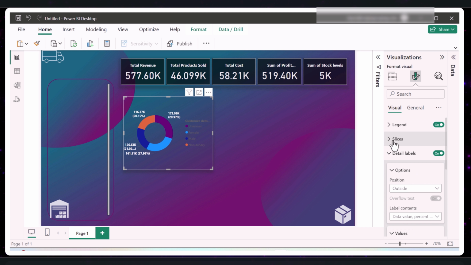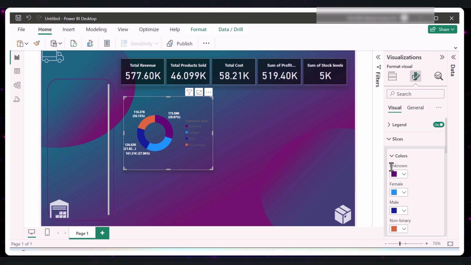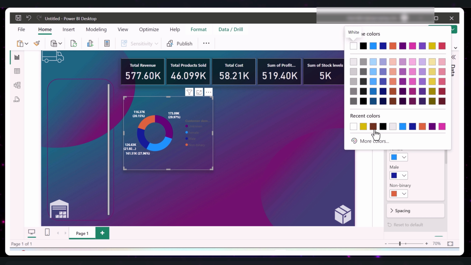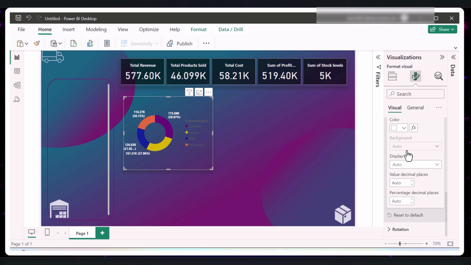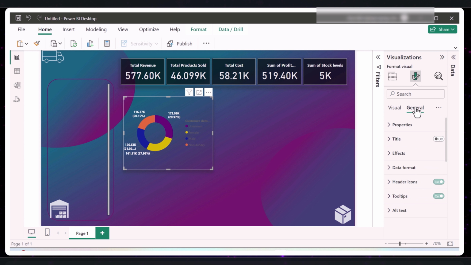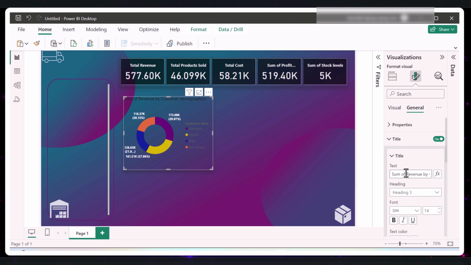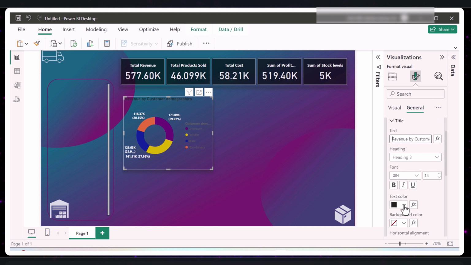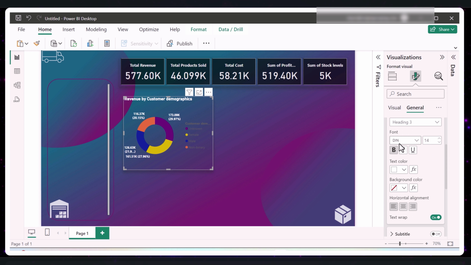Click on the drop down for the slices. Currently these are the color options we have. I could have this changed to that to make it bright. And if we go to the General tab, we have a lot of formatting to do there. First of all, we start off by giving it a title. So turn on the title toggle, click on the drop down, have this renamed to just revenue by customer demographics. So let's remove the sum off, make the text color white as well and make it bold. And that's that for title.